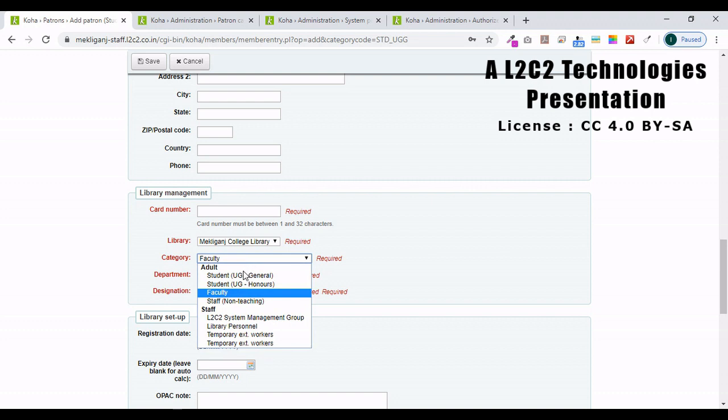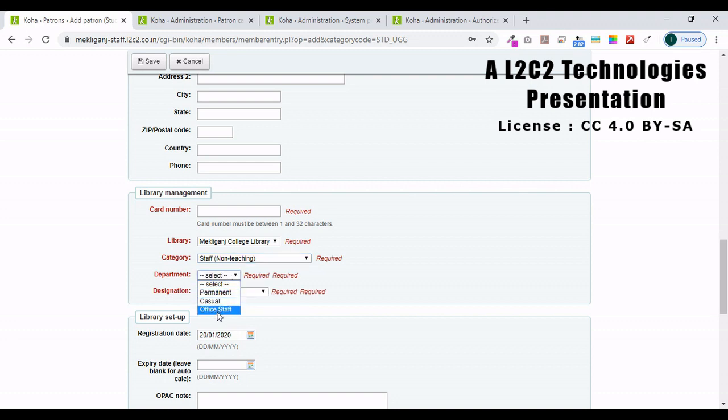Similarly, if you look at non-teaching, again, it's been removed. Part-time, casual, office staff. Now, this is no hard and fast rule that we have to do it exactly like this. It is in case with this library where we were asked that these should be the three categories, and that's what we did.